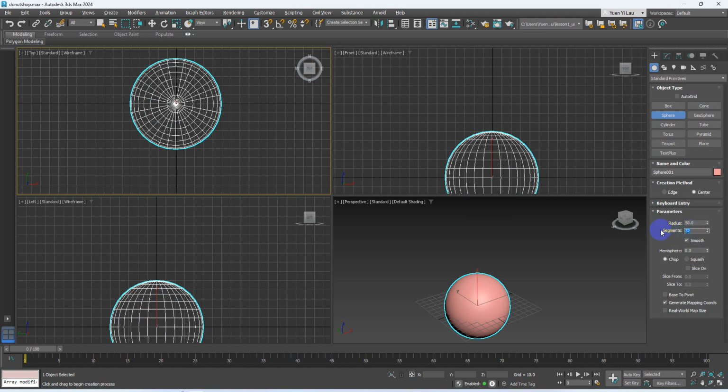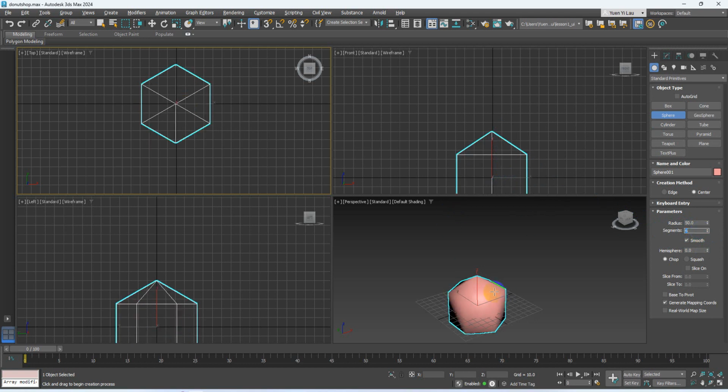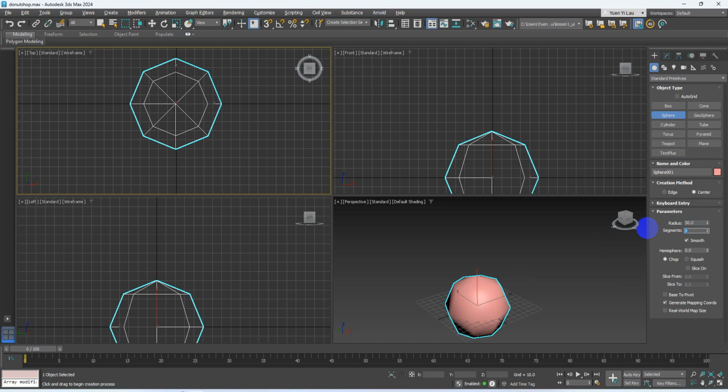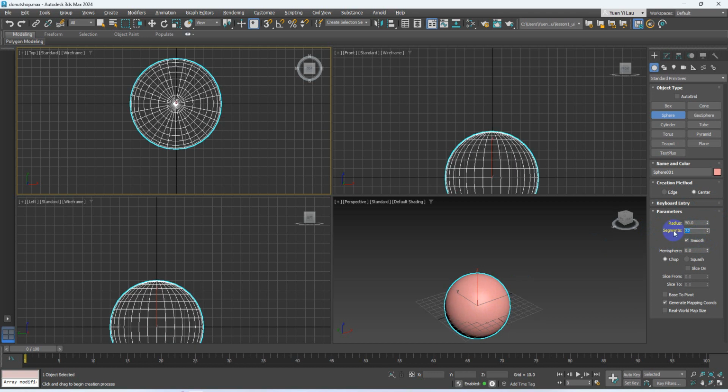What is the meaning of segments? That means the number of wires, the number of lines to form your 3D object. If I change it to maybe 5, you see it looks like it has so many corners. It's not smooth enough. If you want it to look smoother, you can increase the number of segments, but it will make your CPU work more heavily.